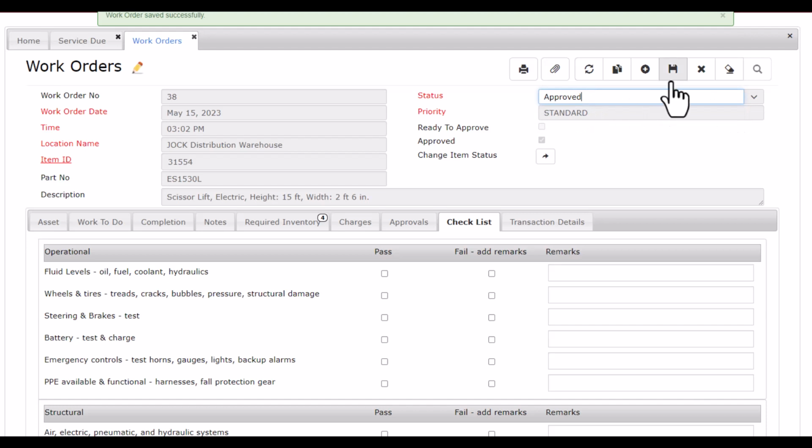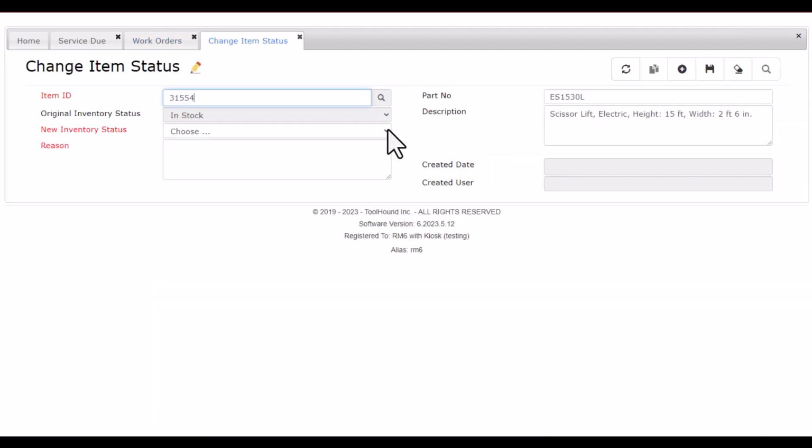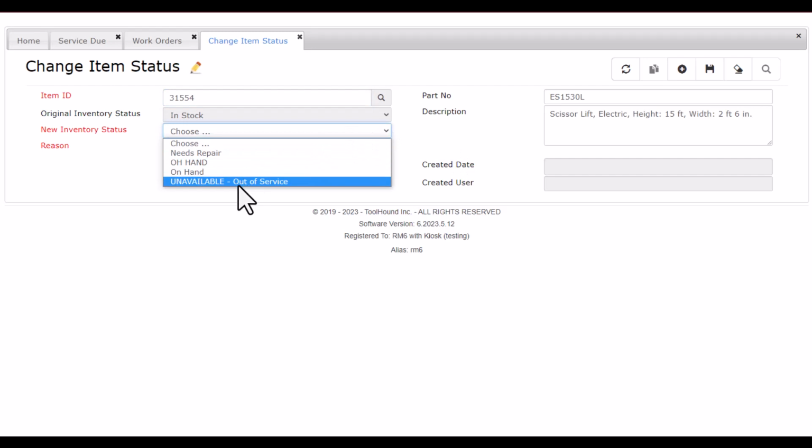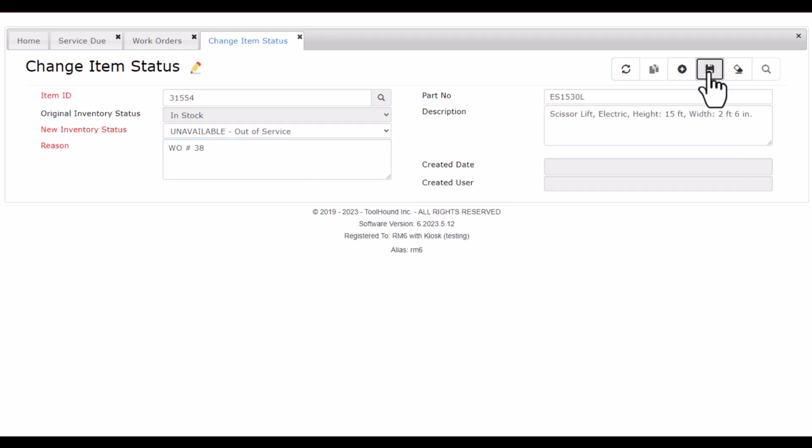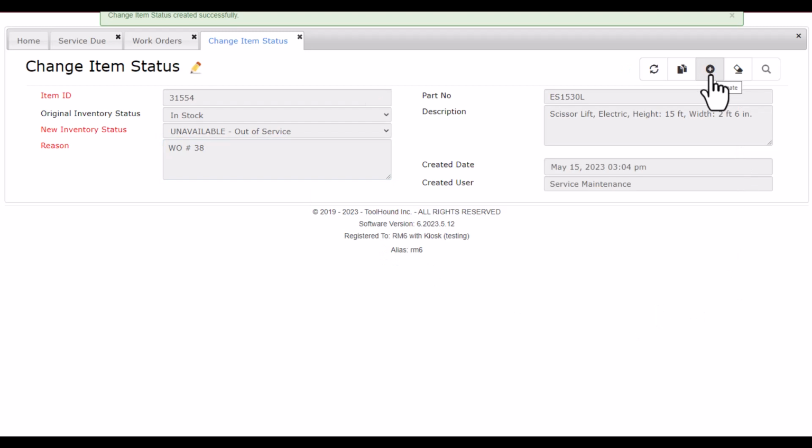To take the scissor lift out of service, let's change the item status to a custom inventory status. On the Change Item Status page, we'll select the new inventory status that we created specifically for service, unavailable out of service, and we'll enter a reason that explains the change in status.